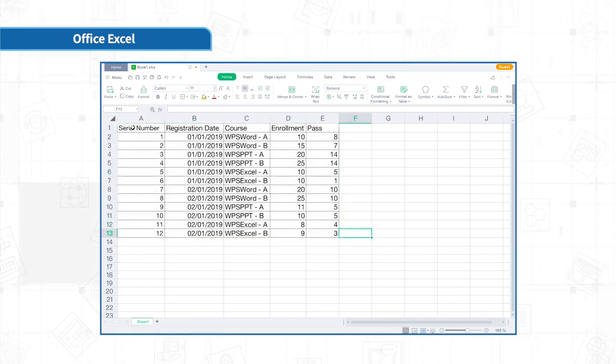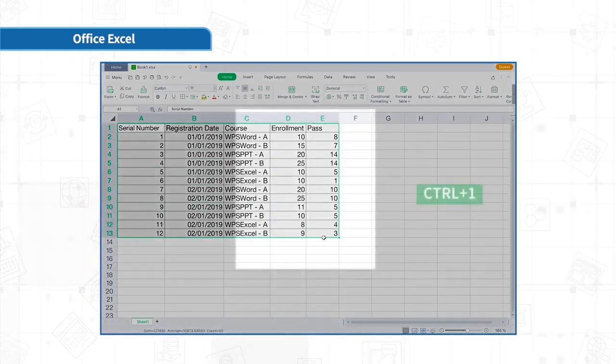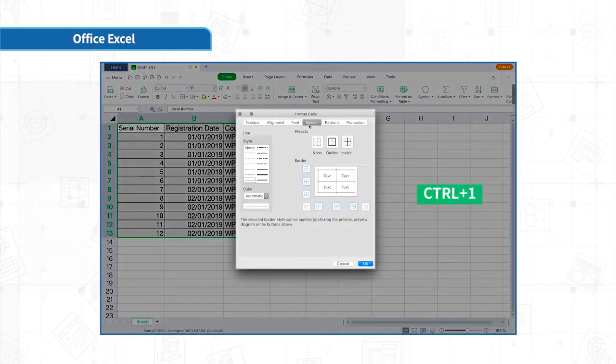Also, we can set the border style in the Format Cell setting. Select the area, press Ctrl+1, click Border. You can adjust the border line style and color. Let's make the outer border slightly thicker than the inner border.